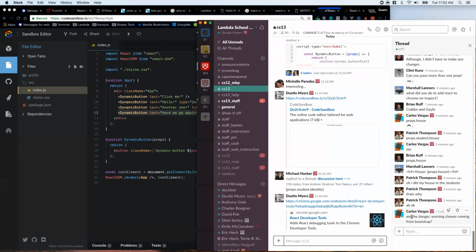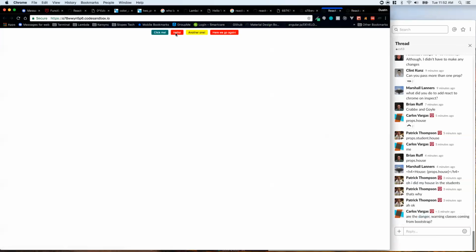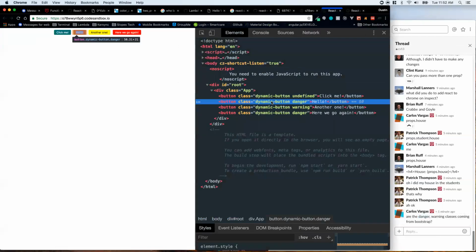This is the same idea behind Bootstrap, but I'm actually just doing my own styling. I didn't import Bootstrap at all. So the second and fourth buttons have the type danger. When this gets rendered, you'll see that we have a button that has the class dynamic button and the class danger, and same with our fourth button.